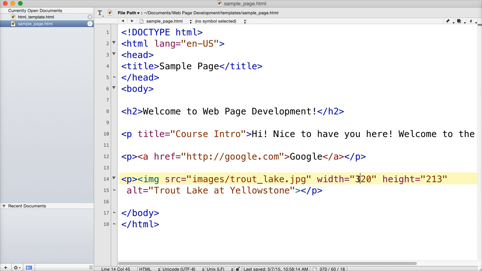Okay, for example, Trout Lake at Yellowstone, 4 words. Very descriptive. What is it? It's Trout Lake at Yellowstone. Or maybe if you wanted to get a little more descriptive, you can say Trout Lake, which is a mountain lake at Yellowstone National Park. Okay? That would be pretty long, but still within the realm of being reasonable.